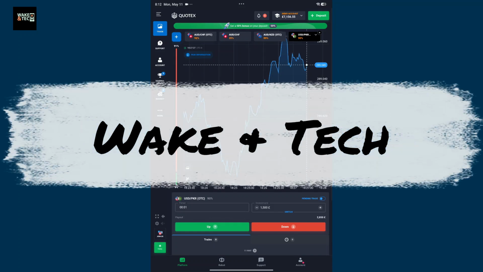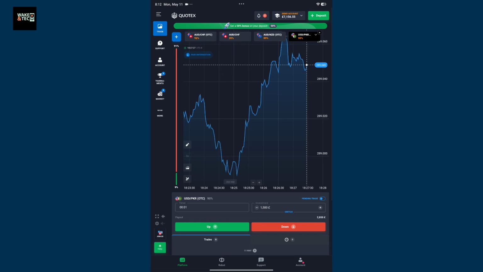If you are new to the QU MATIX app and trying to figure out how to log out of your account for security reasons, here's how you can do it.